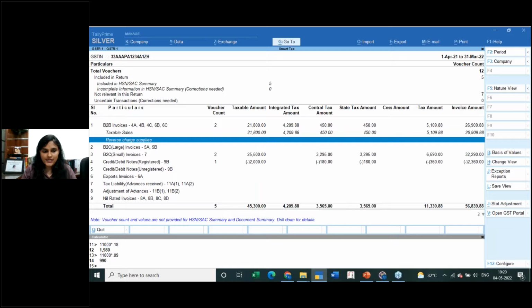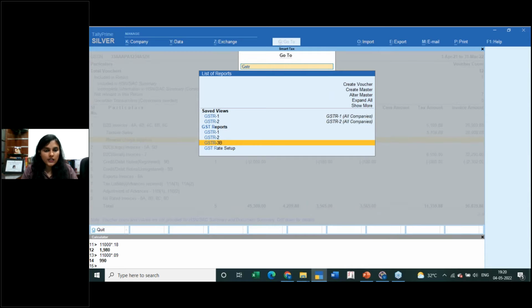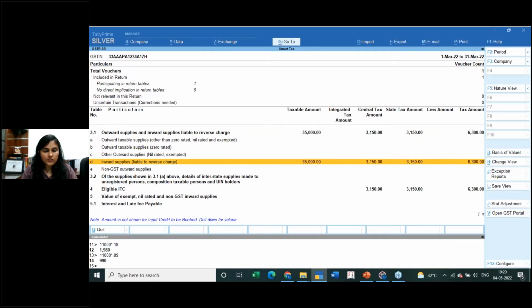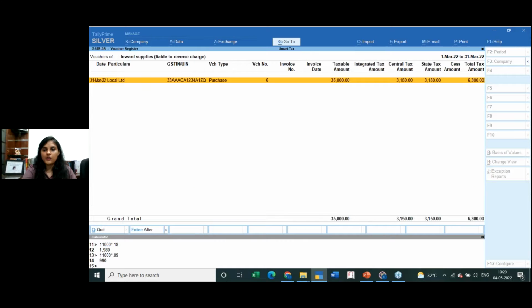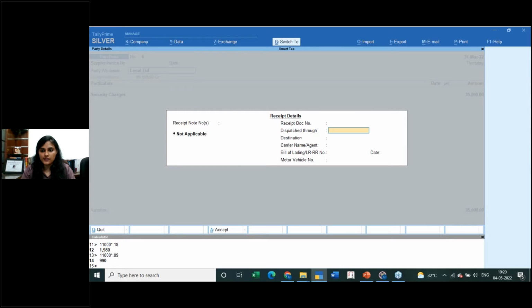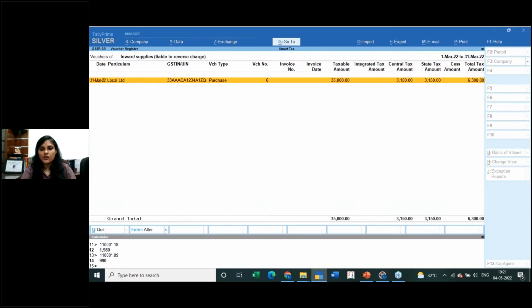You need not put tax values. Once you say reverse charge is applicable, you can do it without tax values. In the GSTR3B or GSTR2, it'll come and fall over here: inward supply is liable to reverse charge. Automatically tax got calculated. If I just get into the entry, they will find no tax there, so it will not show any tax amount over here.